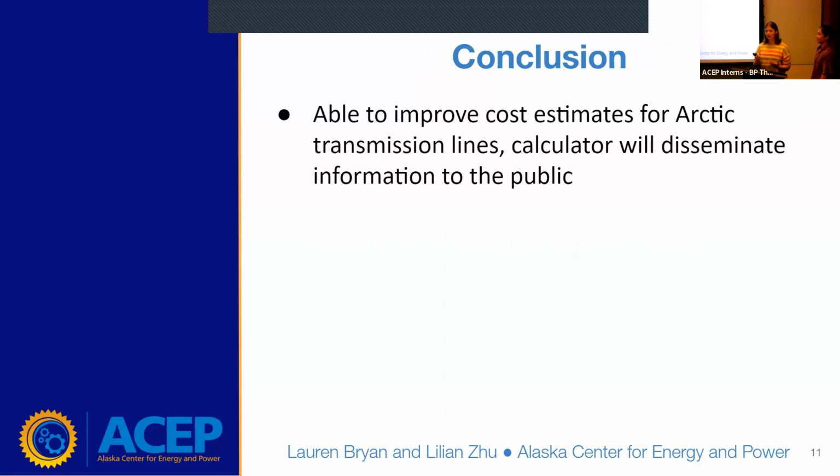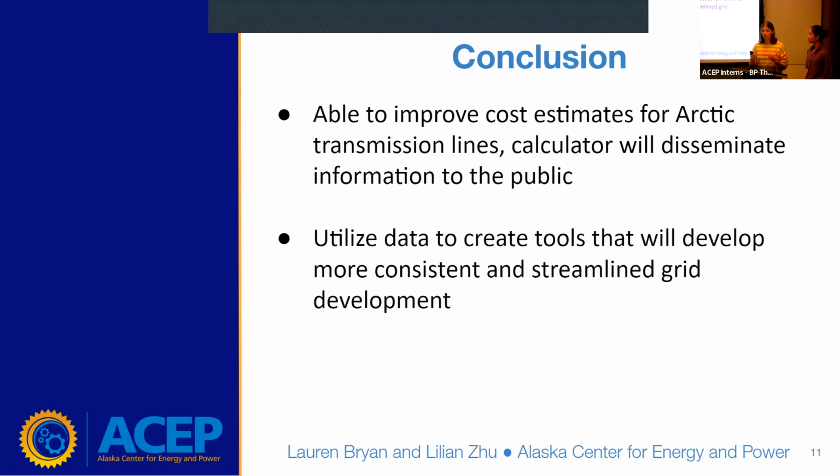Yeah, and so like Lilian said at the beginning of this presentation, interest and investment in energy, specifically Arctic energy, is increasing, and we want to be able to give better tools and better data where it's important. So Lilian and Mark's cost calculator is something that will eventually be published. And when it's published, we hope that this contributes to better transparency around things like this. We also hope that the tools we've built over this summer will be something that can contribute to more consistent and streamlined grid development. Better data means we can make better informed decisions down the road.